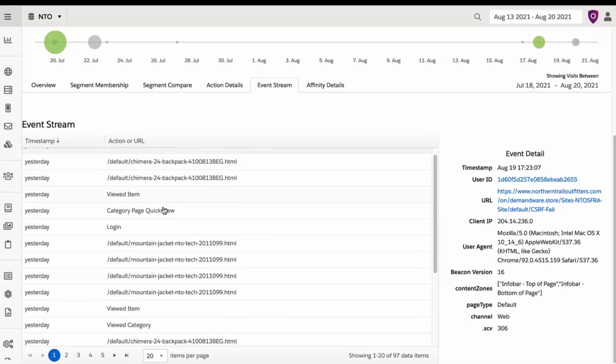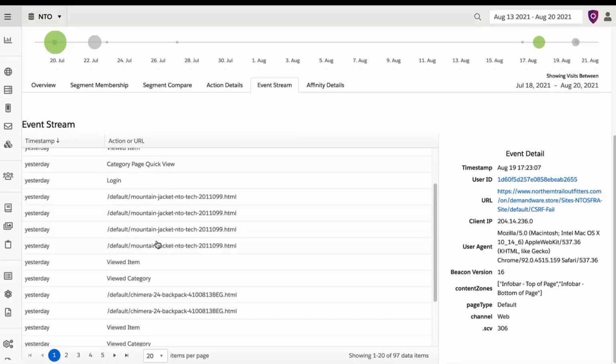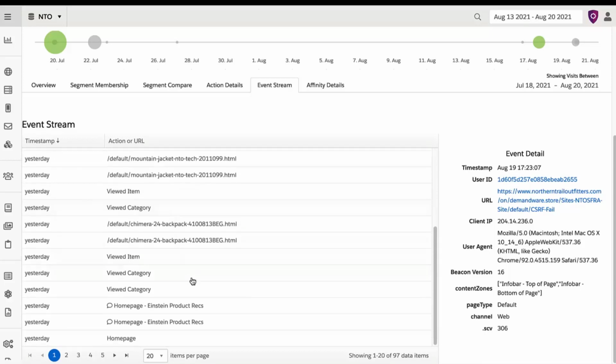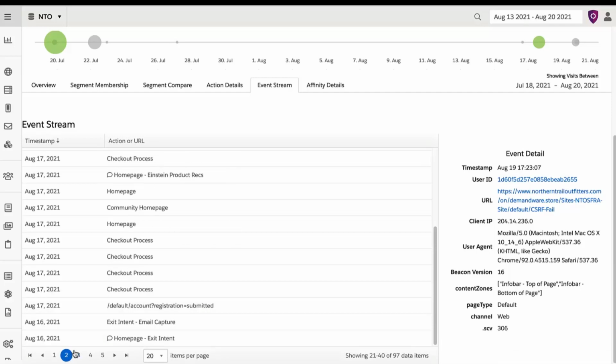Depending on the configuration of your data set, you may see various types of actions, including named page views, tracked actions, campaign message activity, including impressions, click-throughs, and dismissals, and Interaction Studio item actions, for example, purchase or add to cart.